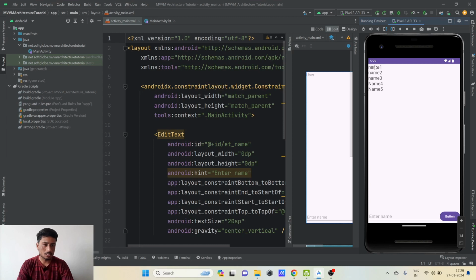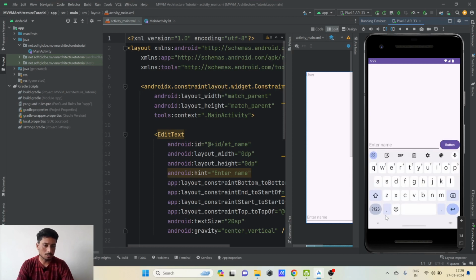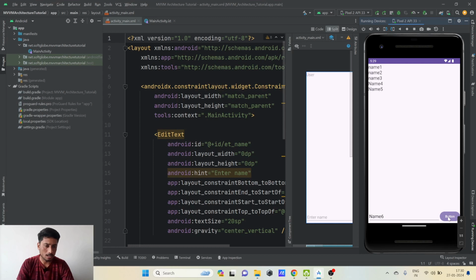So this is basically a list of names, name 1, 2, 3, 4, 5, and here at the bottom I have created one edit text and here a button. So I'll enter some name here. Let's say name 6, and I'll press a button. As soon as I press the button, the name 6 is automatically appearing here.